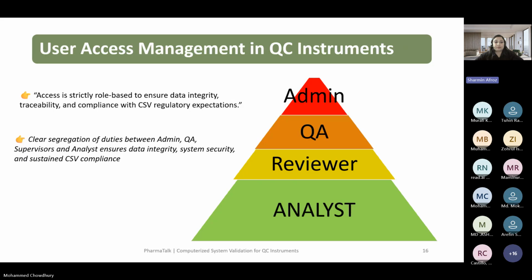So clear segregation of duties is essential and it should be role based, because when roles overlap, the risk of data manipulation, errors, and compliance failures increases. So the key message is right access to the right people with clear separation ensures data integrity and sustained CSV compliance. Next slide, please.